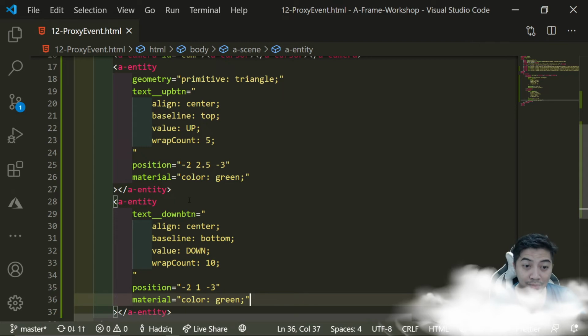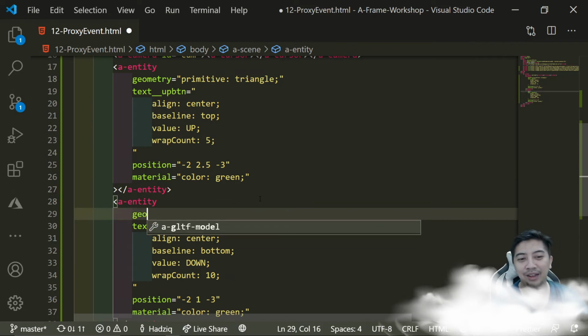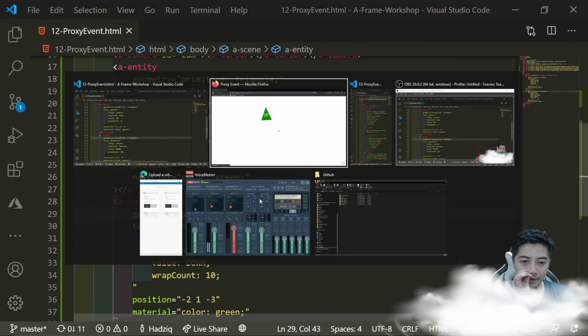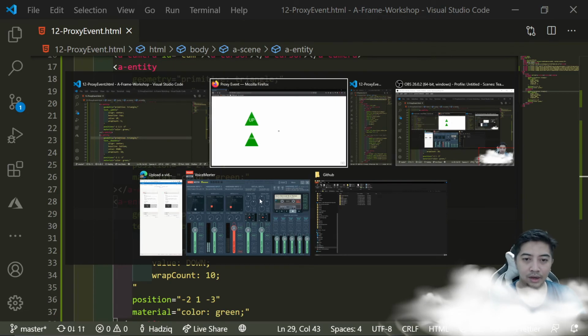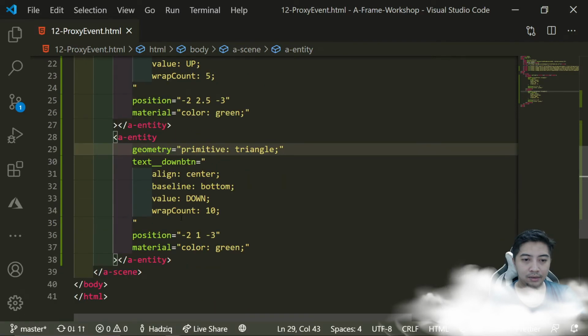Oh, I'm sorry. The geometry. I forgot to type the geometry. Yeah, it should be this way. I'm sorry. The geometry in here should be the same as the one above. Triangle, something like this. So this is what we got. However, we need to rotate this one, right? So let me rotate it.